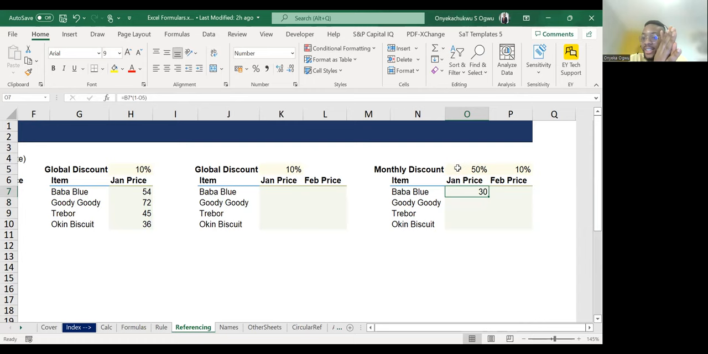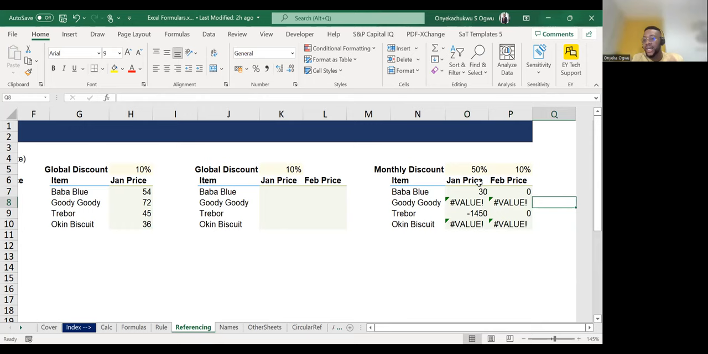Now, remember I said that for an Excel formula, you must write your formula in such a way that it is the same thing across board. So it doesn't mean you write a formula for January and another formula for February. No. It's the same formula you write for January to December, in such a way that if you copy this formula and paste it everywhere, it should give you the same figure. This should give you correct answers. But obviously, this is wrong.